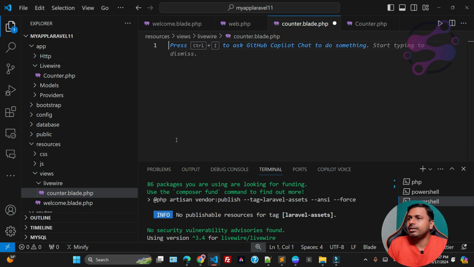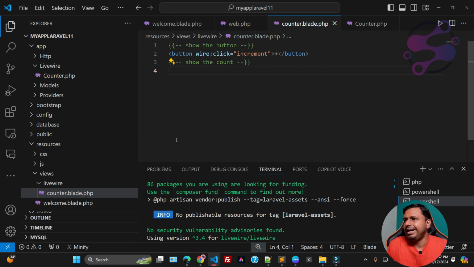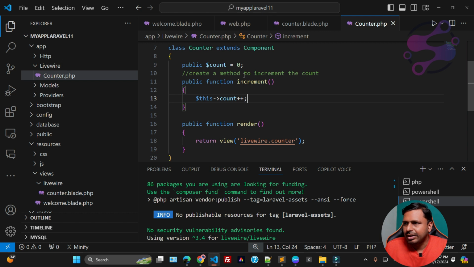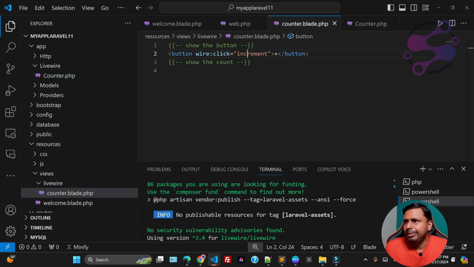Now I'm going to show the button here, and here I'm saying wire:click. Whenever someone clicks the button, this is the syntax you have to write as it is, equals increment. Where is the increment? We have created the increment method. So now show the content like this, the one we have created.